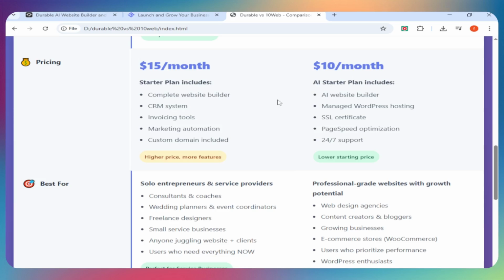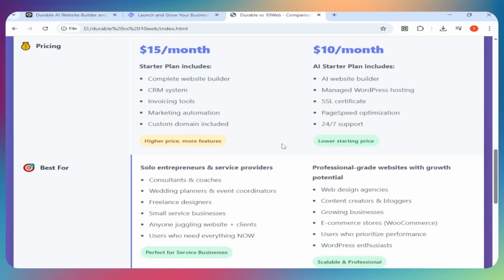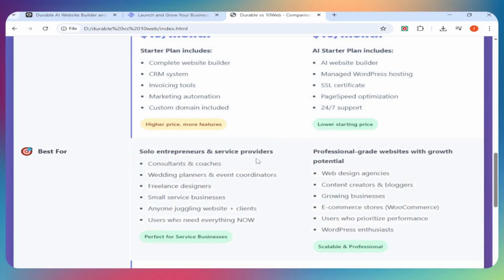The real difference. Durable is a business platform that happens to include a website. 10web is a website platform that happens to be incredibly powerful. Choose Durable if you're a solo entrepreneur, consultant, or service provider who needs a site plus client management tools immediately. It's perfect for wedding planners, coaches, designers, anyone juggling websites and clients.